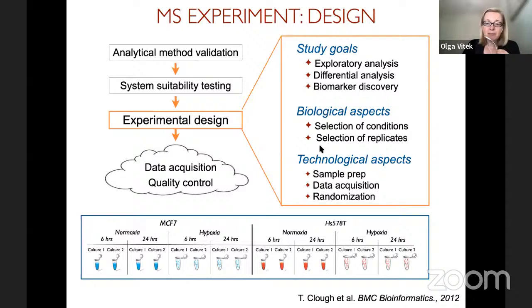A second really important part here is the biological aspect. What are the conditions that we're interested in? What are the replicates? Replicates are important to handle uncertainty and variation. We have two layers of uncertainty and variation. One is biological variation, person to person. We all have different protein abundances between us. We also have different protein abundances from one day to the next, or from one time point to the next. We also have noisy measurement technology, which introduces additional noise and variation.